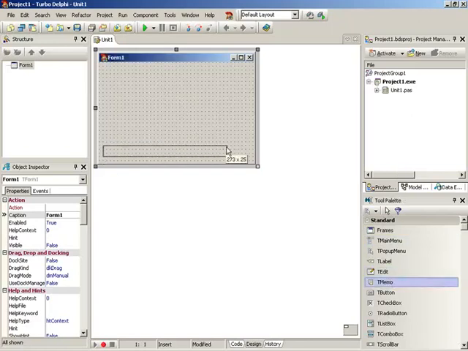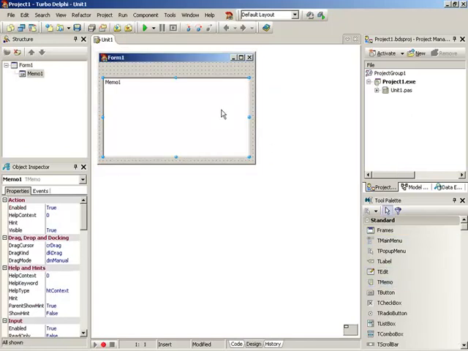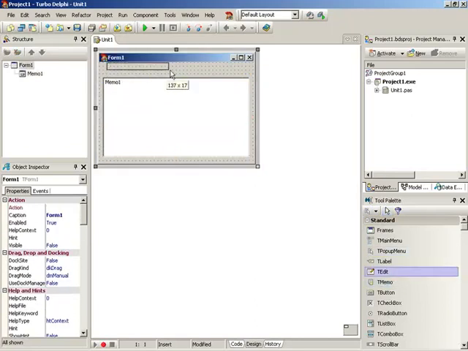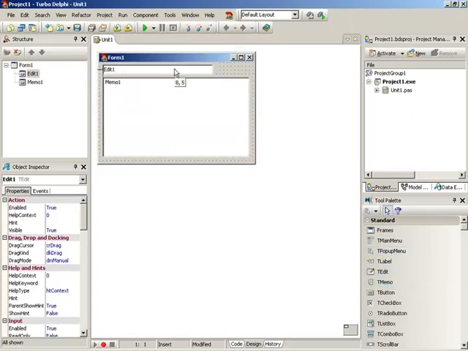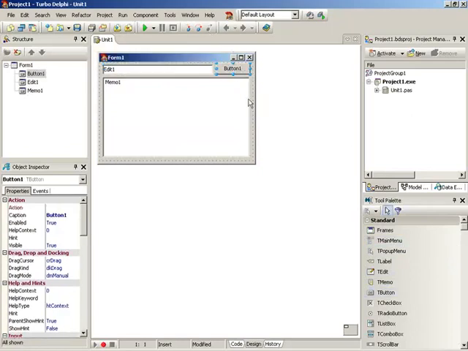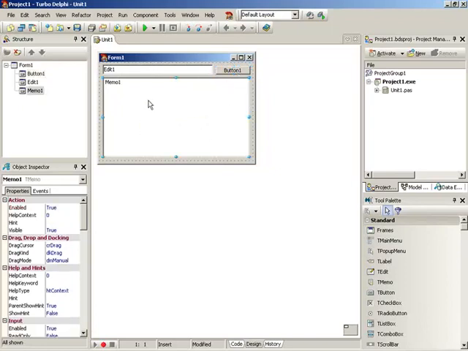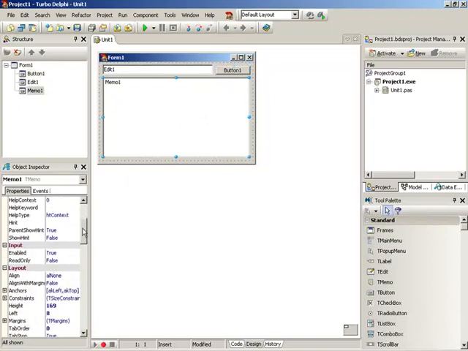I'm just going to draw out a memo to roughly fit the window, maybe something like that. Then we need our edit to specify a given path. So drawn anywhere around there will work. And finally, a button. So here we've got a button, everything laid in place. Maybe move down just a little bit. Like so.